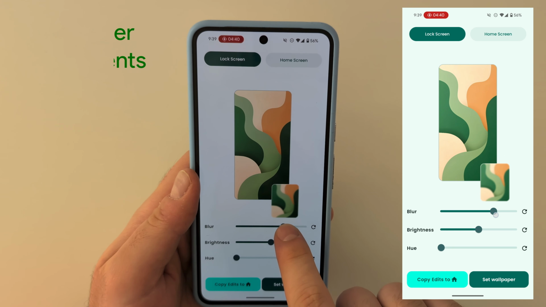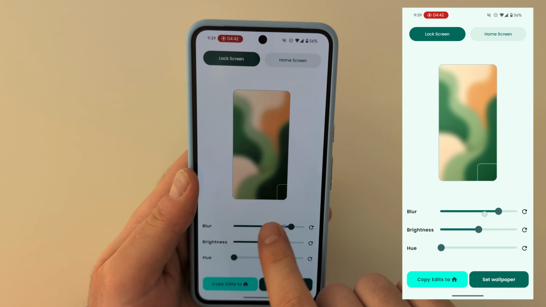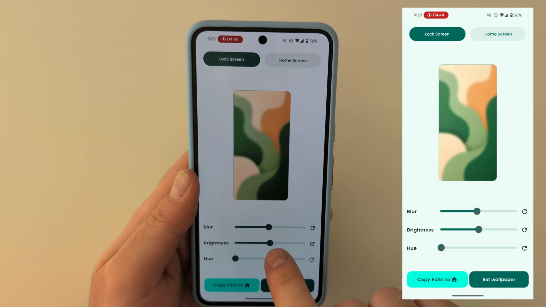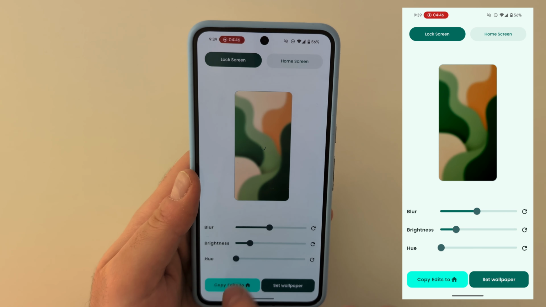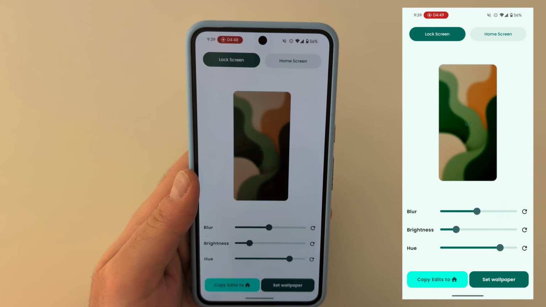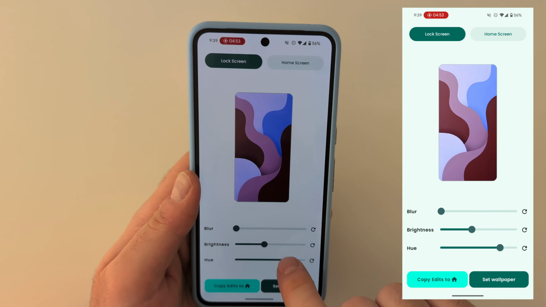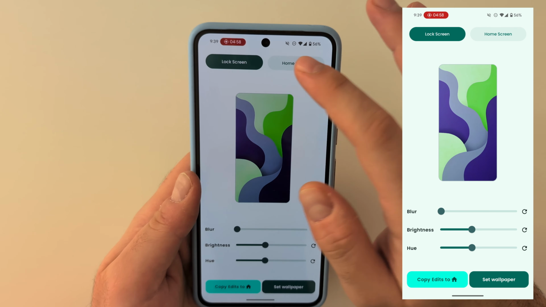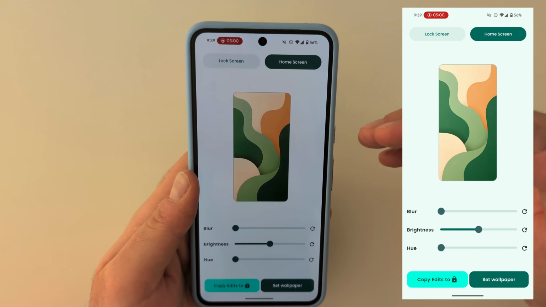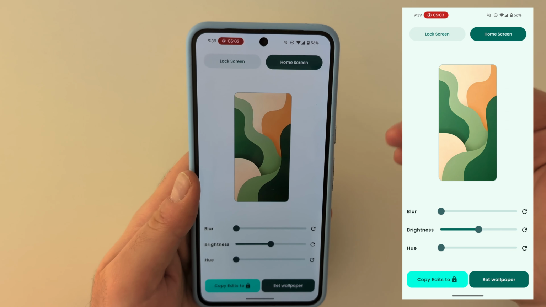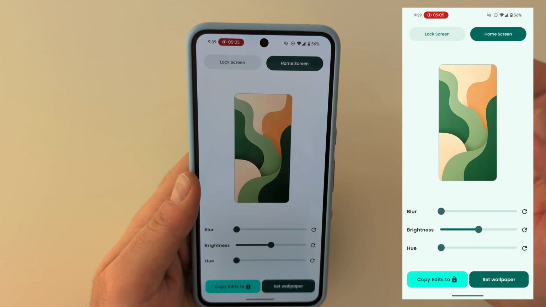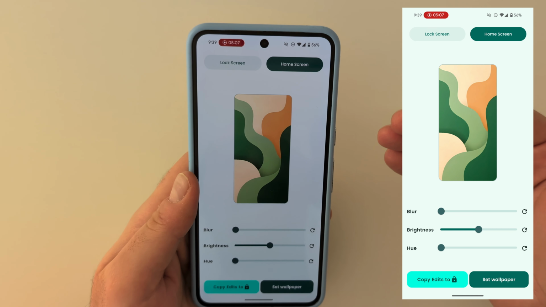So if I change the blur, then I can adjust the blur effect or the brightness of this, or even change the hue of it. So if I don't like the combination of this color, then I can simply change the hue. And then I can also have different settings for my home screen and lock screen. So it doesn't have to necessarily be the same wallpaper.